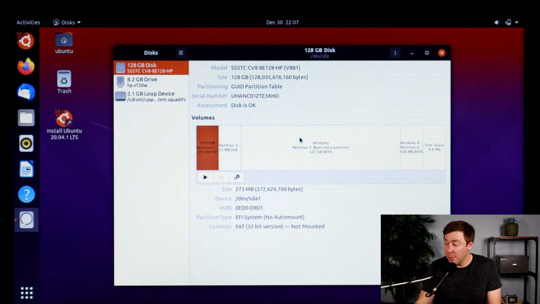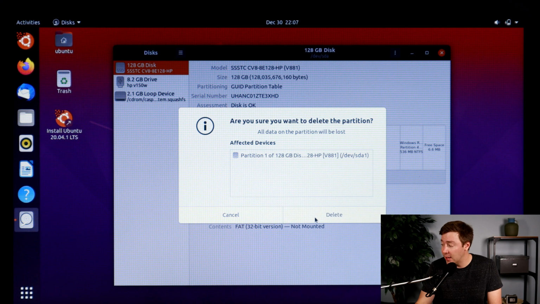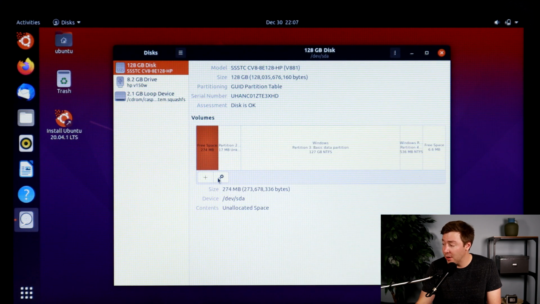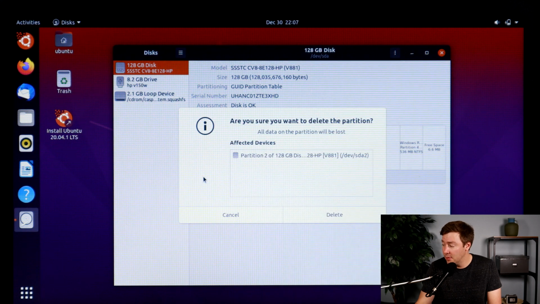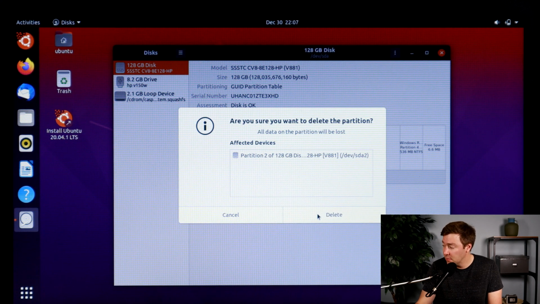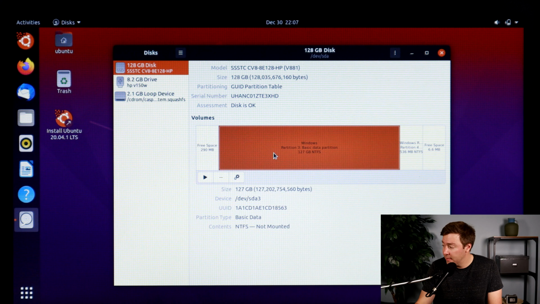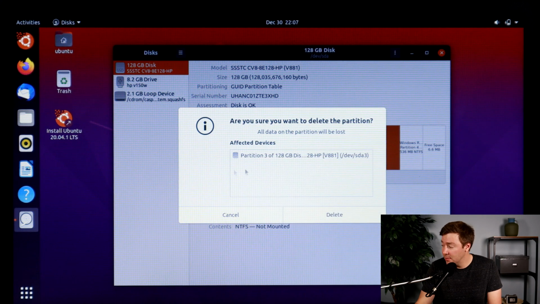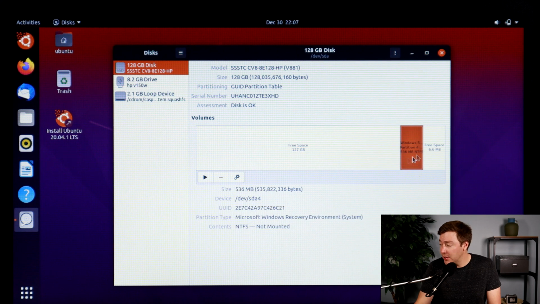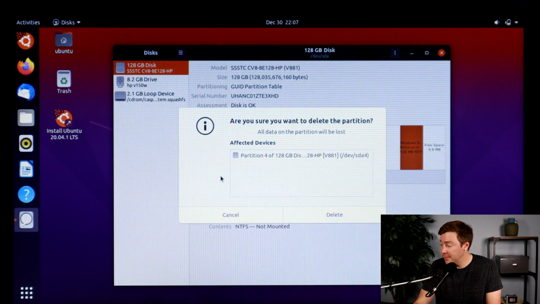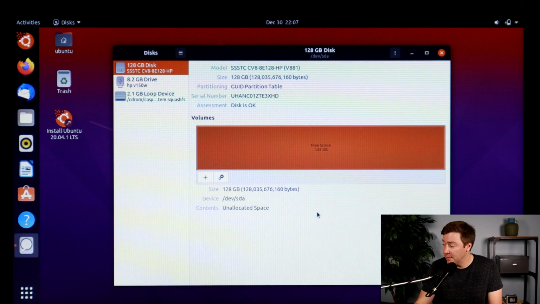and now we're going to delete each partition on the hard drive. So you're going to hit the minus button and delete. That was the first partition. We're going to go to the second one. Same deal, minus button, delete. Third partition, delete. And the last partition, minus button, and delete.